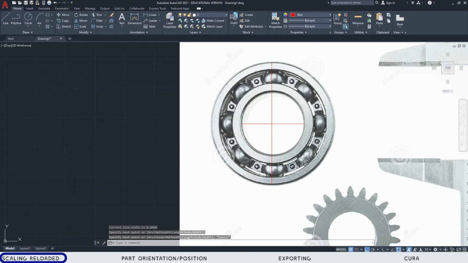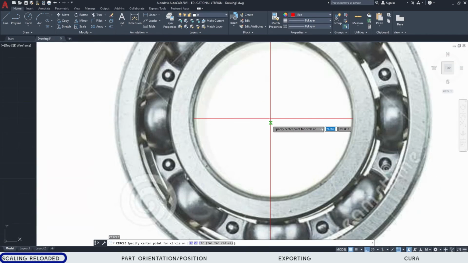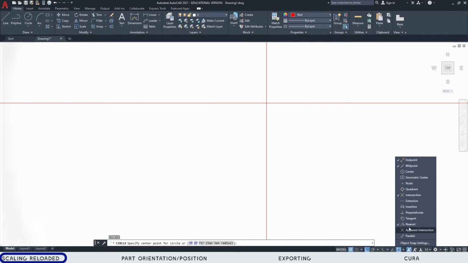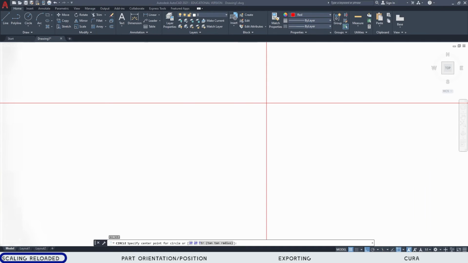All right, so let me draw a couple of circles. Now I may not be exact, but it's pretty close. And so what I want to do is make sure that my object snaps are on for midpoint, so I can click the midpoint of each of these lines.